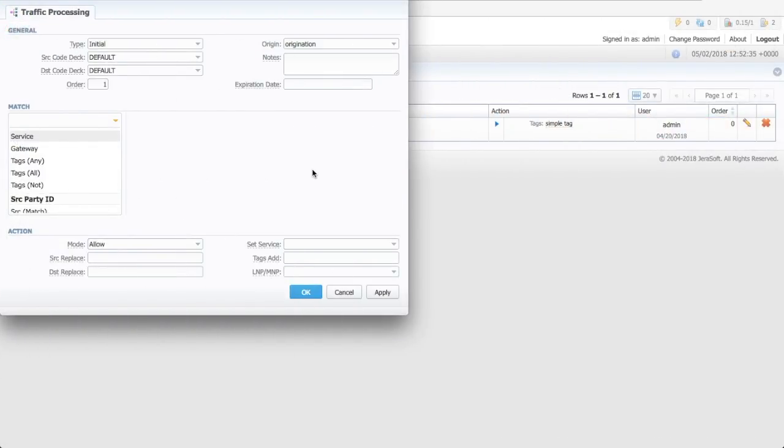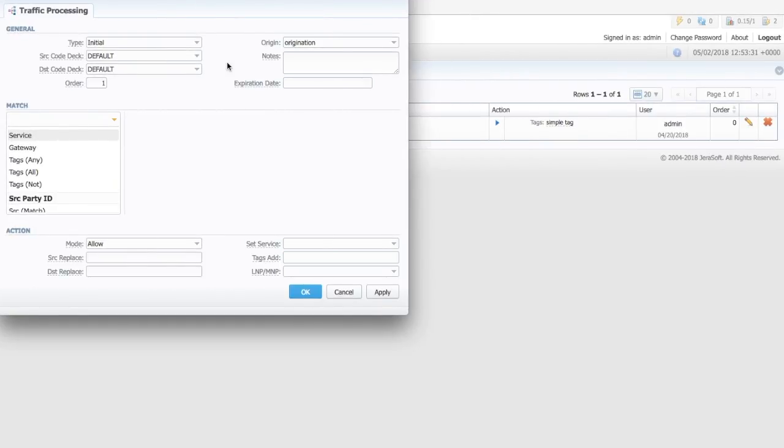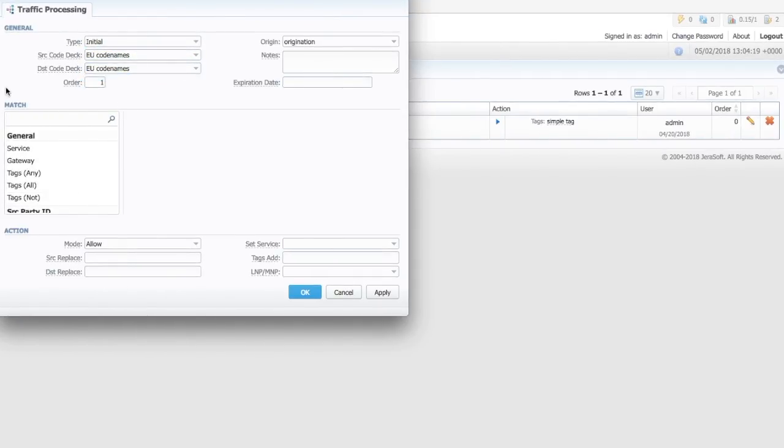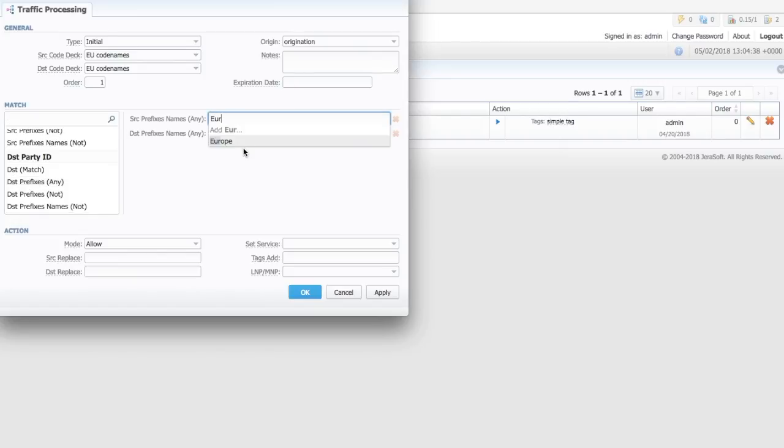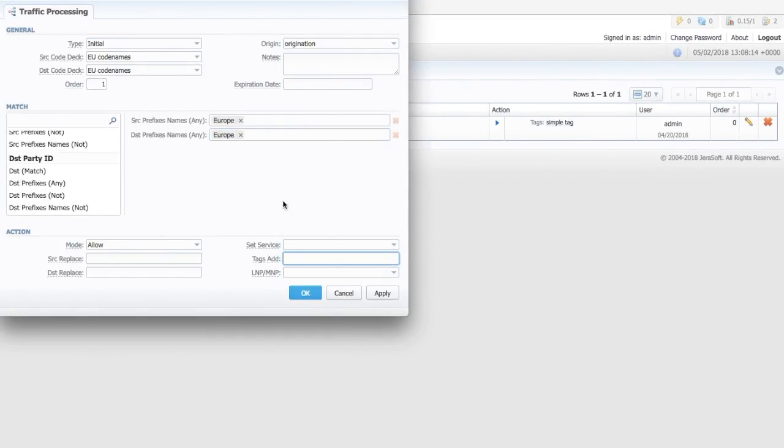Now, let me make a brief demo and actually show you how you can implement and configure this scenario. First things first, you'll need to create yourself a code tag where you'll specify all European codes behind the Europe codename. Secondly, we'll need to use some match filters. Now, since we've already aggregated all of the European codes behind the Europe codename in our code tags, we'll use the prefix name match filters. So let me pull the source and destination prefix names and specify the Europe codename. And finally, let's mark such calls using the inside Europe tag.